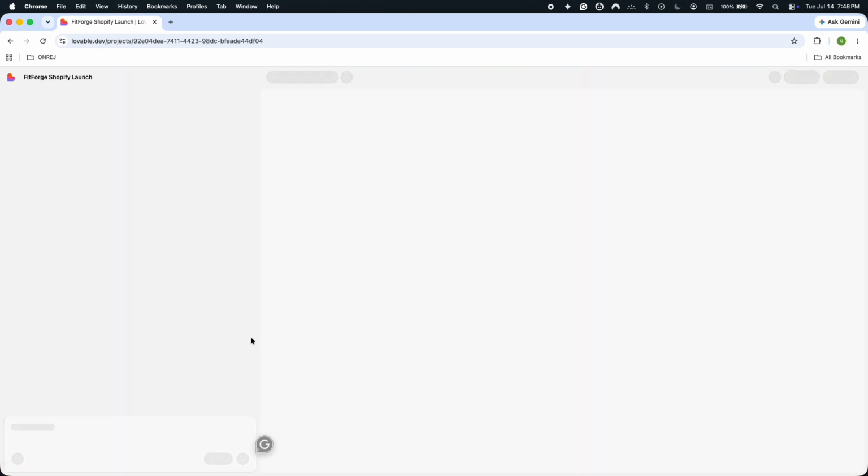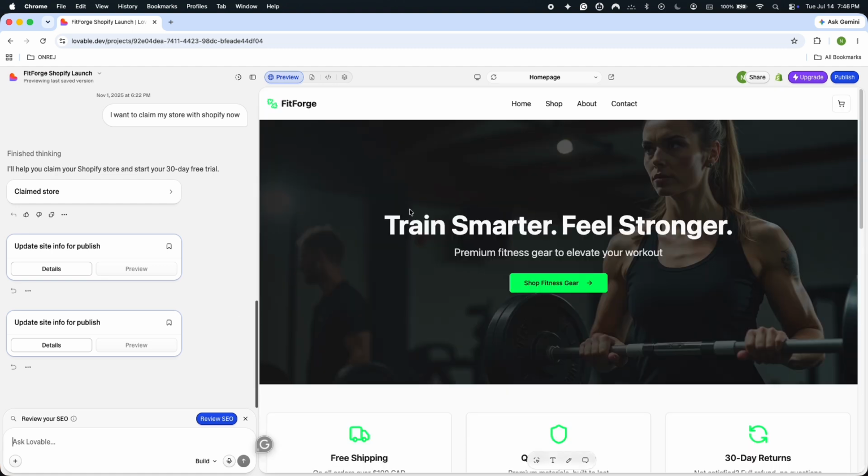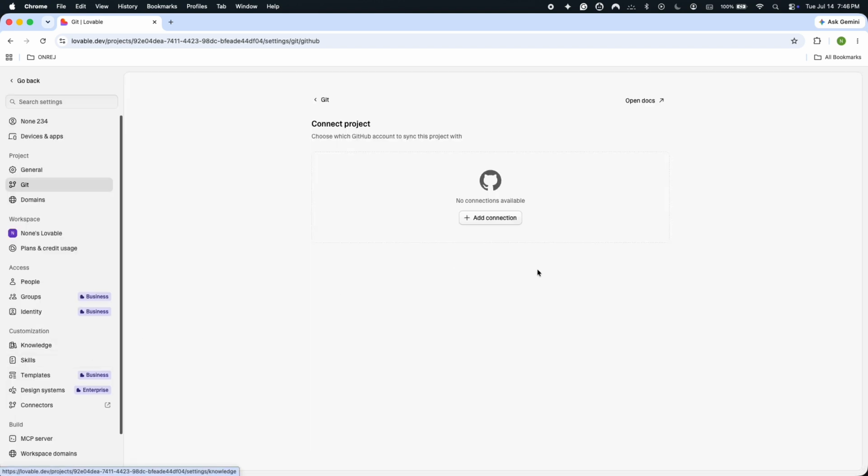Log into your account, then open the project that you want to connect and make sure it is the correct project because the GitHub setup will apply to that project. Once you're inside the project, look for the GitHub icon near the top right corner and click it. If you do not see it, open the project settings, go to connectors, then choose GitHub. This will take you to the same connection area.